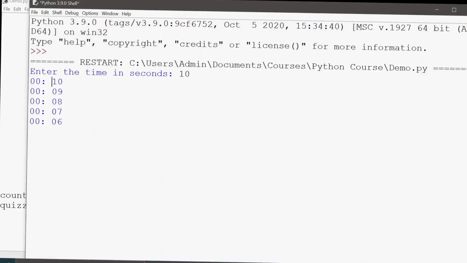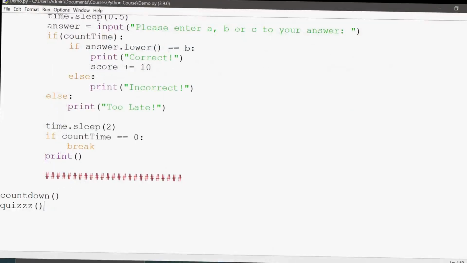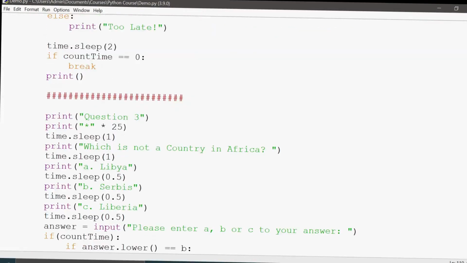We need to close this gap here. We don't need that gap there. So our quiz is still running. Well, sorry, our countdown function is running there. Let's close this gap there.